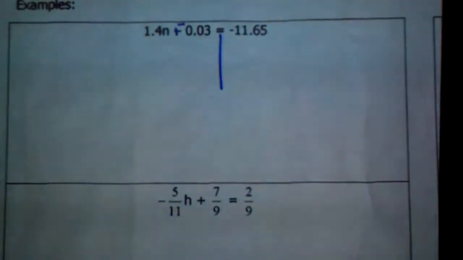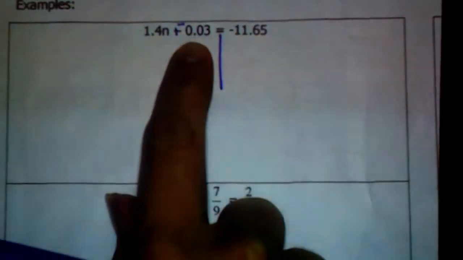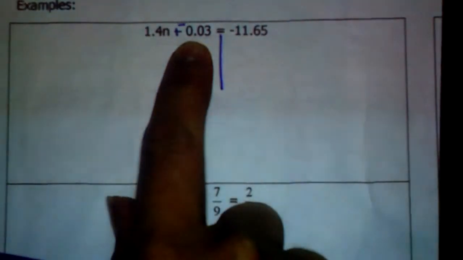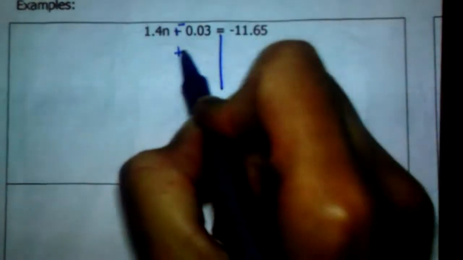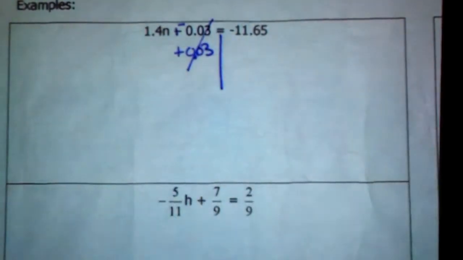Alright, first thing you always want to get rid of is the term that doesn't have the variable. Obviously we're starting on the side that has the variable. We want to get rid of this one first, the constant term. So I'm going to add the opposite of a negative 0.03. Just going to add 0.03. There we go. Those go away and I'm left with 1.4n.